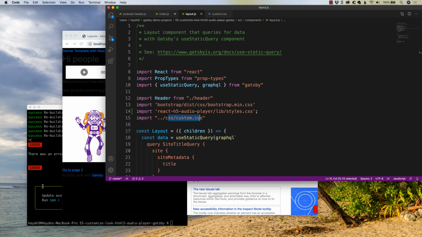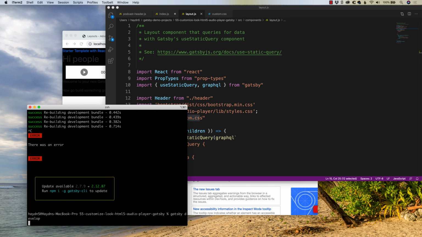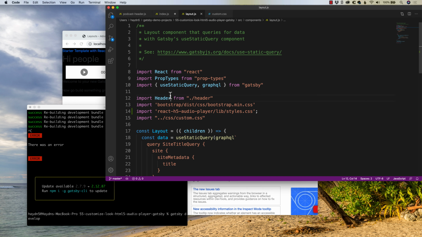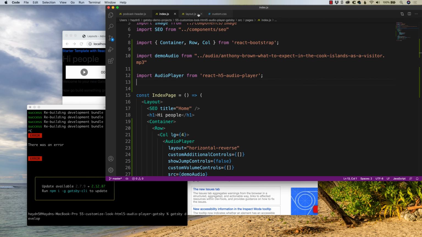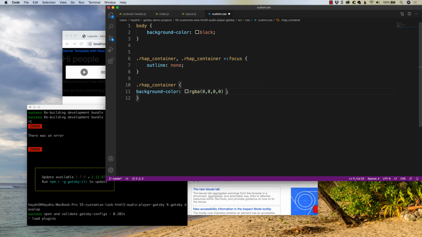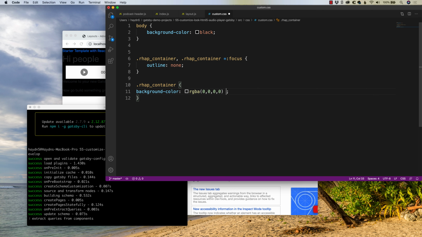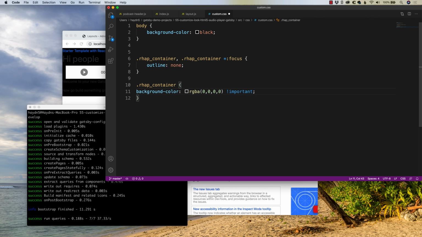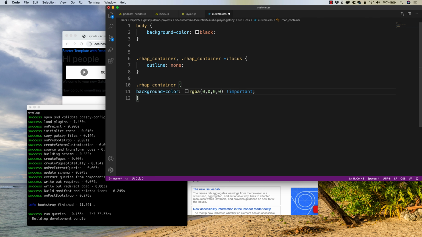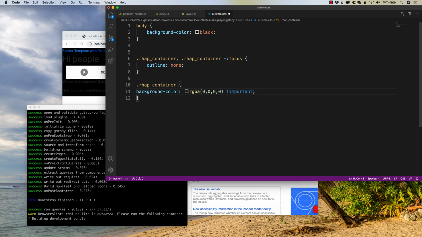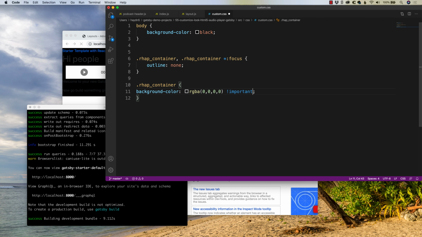Now when I save it and I go Gatsby develop, while it's running this, the reason why I do this is that I could write important right here. Come on, I thought I hit the exclamation point. And it would work, but my thing is that when I write important, I'm readjusting in a not good way to setting up my CSS. So for me, it's really important that I don't use important, but I take it out.